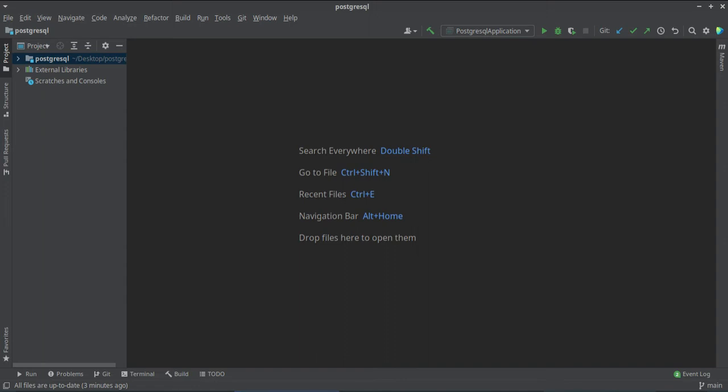Hello everybody and welcome to my Spring Boot tutorial where we're going to be talking about the REST controllers in Spring and how to use them.